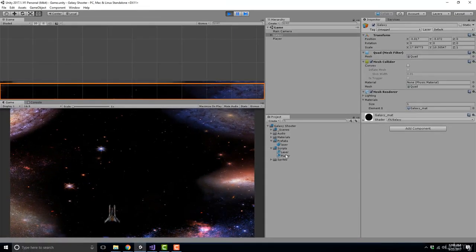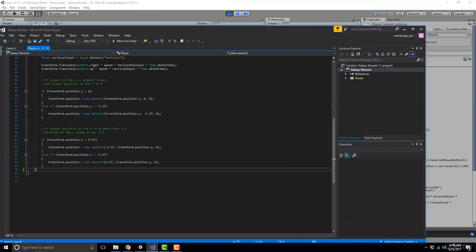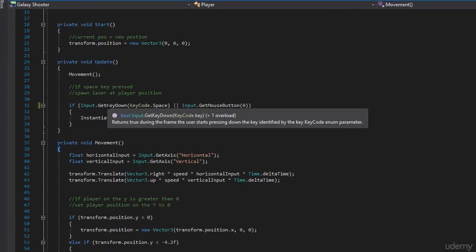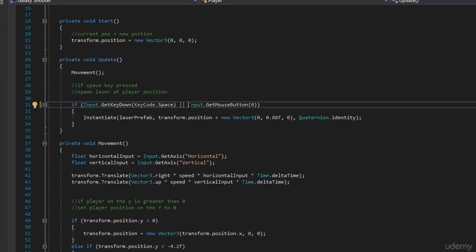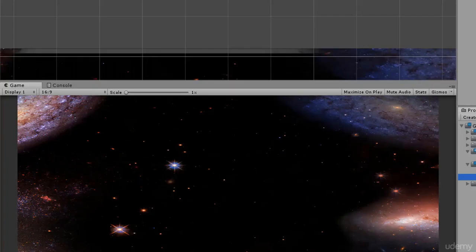If we look at my code for that, you can see that in my fire method, all I've done is check for the space key, and these two bars here are an OR statement. So I'm checking if I hit the space key or if I hit the left mouse button. If I do either of those, this condition is true, and I instantiate my laser. So what I want to do is create a cooldown system.